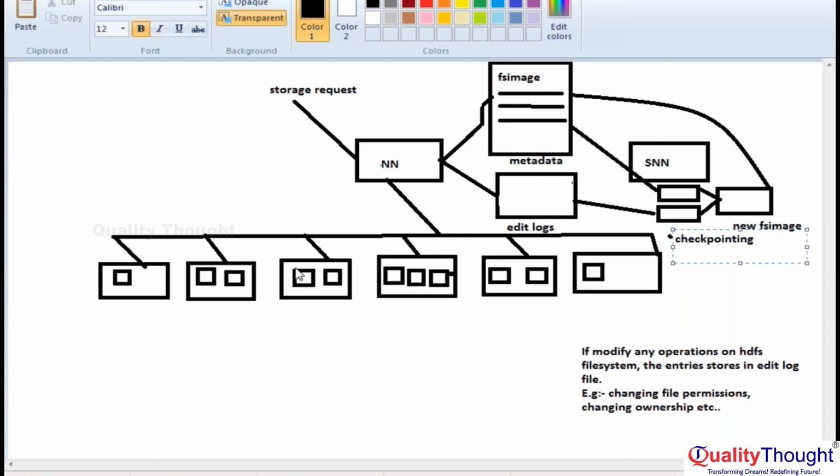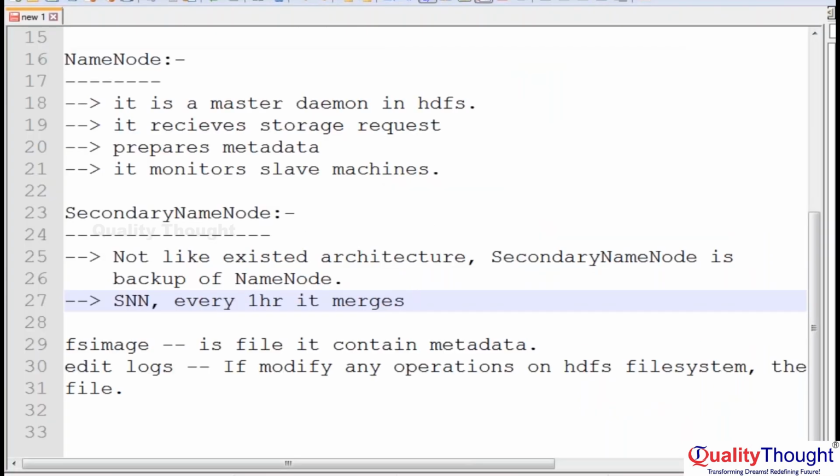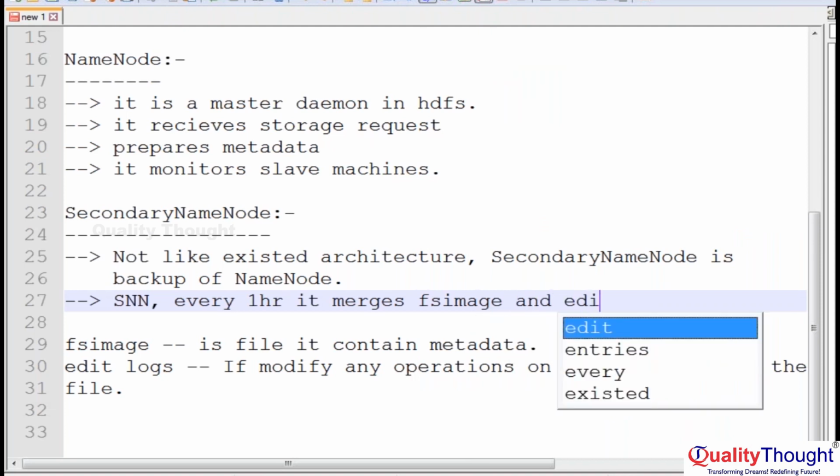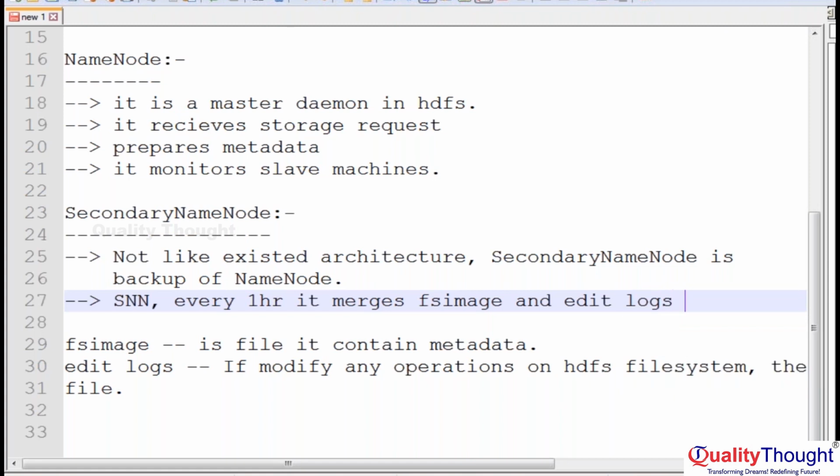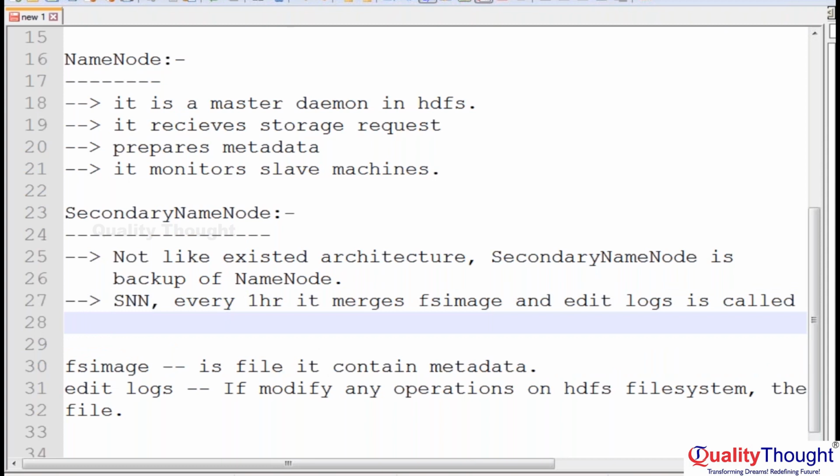Sunil, FS image is for name node only. For storage and for retrieval, name node uses FS image. So finally, name node requires FS image, not any other nodes. It merges FS image and edit logs. This is called check pointing.